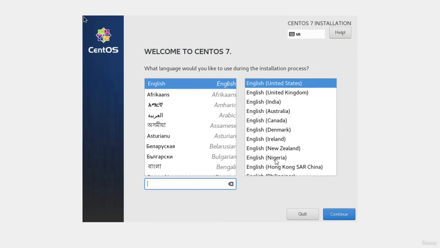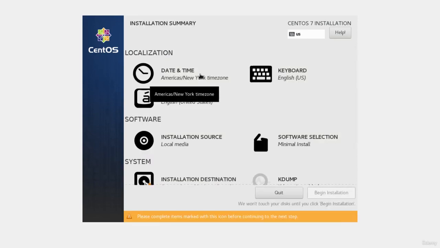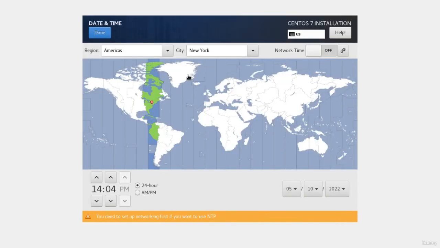What we're going to do here is we're going to start by configuring the localization settings. We're just going to go ahead and select the standard keyboard, English for me, whatever language you are, you select that. Okay, continue. First thing we're going to do is select the date and time. Now I'm in Sacramento, California, so I'm going to select the West Coast. You select whatever region that you would like.